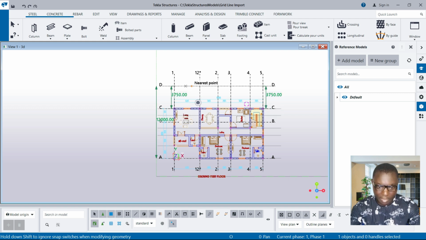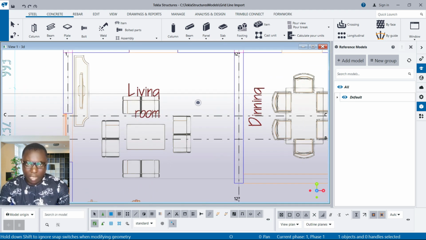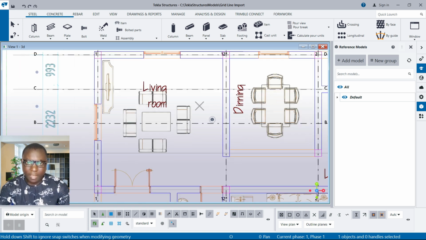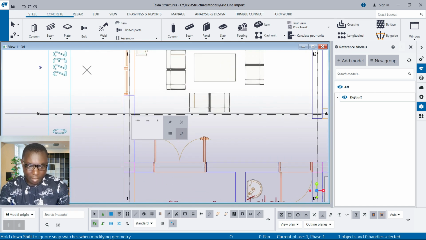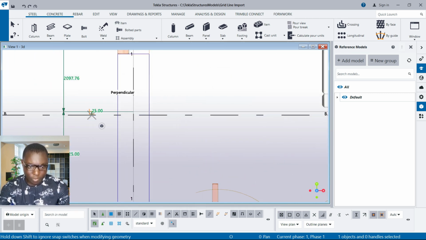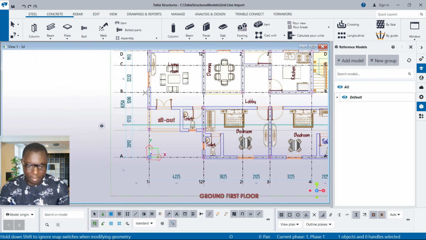Then this grid line D, take it to the second grid line we're having here on the architectural plan, zoom closely as well, and then pull this right here just like this. Now pull this one to this next grid line that is not well placed, zoom closely, and then take it right there. That is fine.